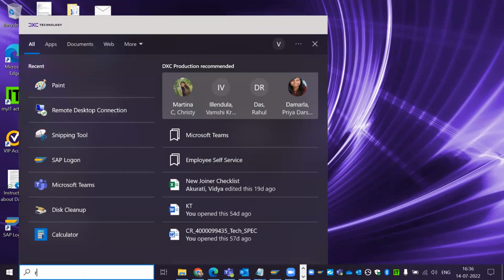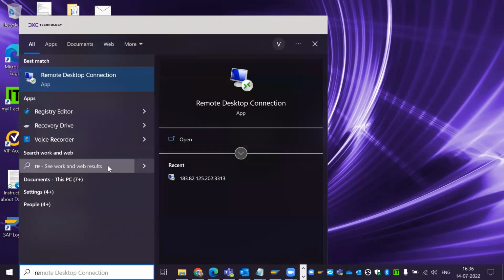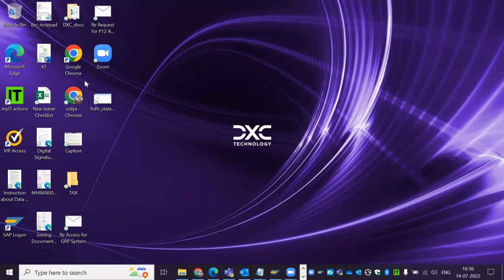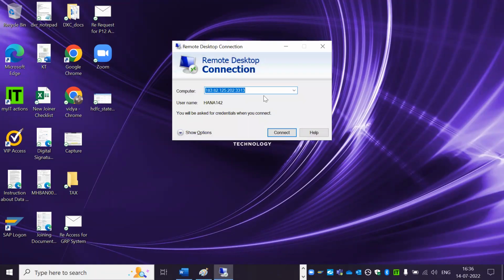So here you can select remote desktop. And then here you can give the details, which I have provided in the mail for you.